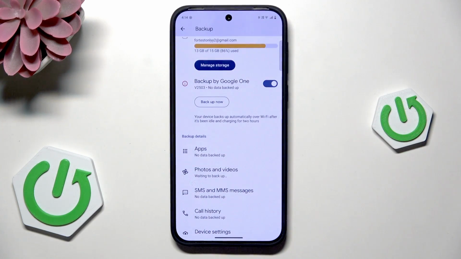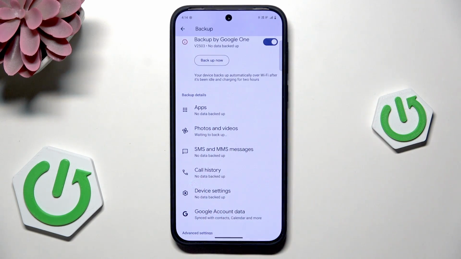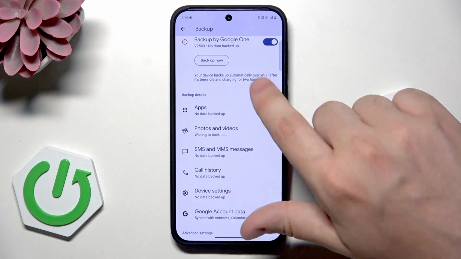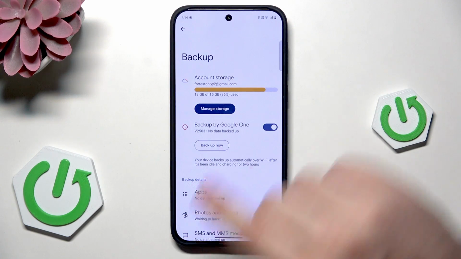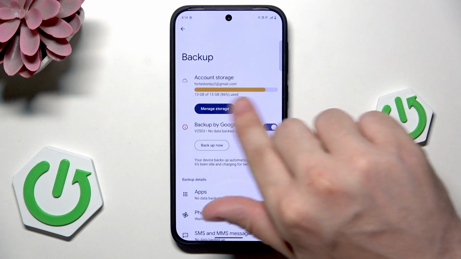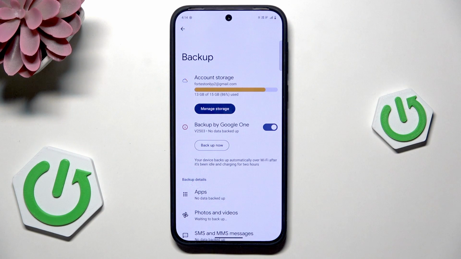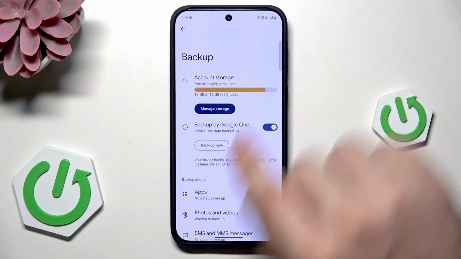And also, when it comes to the backup details, in here you have a list of things which will be backed up. So it's going to be the apps, photos and videos, SMS and MMS messages, call history, device settings, and the Google account data. And also, just make sure that you have some free storage space in your Google account. Otherwise, you won't be able to create a backup. So make sure that you have some free space.